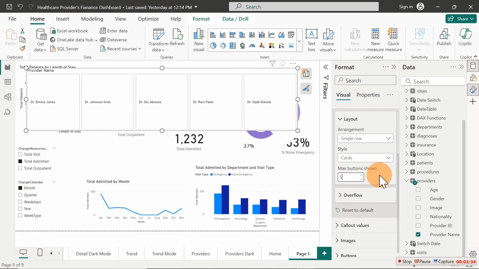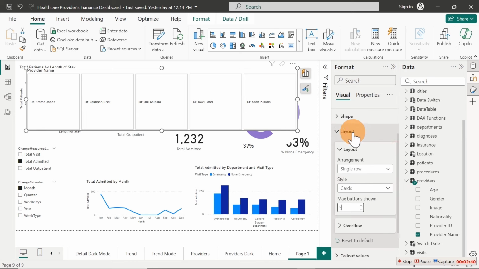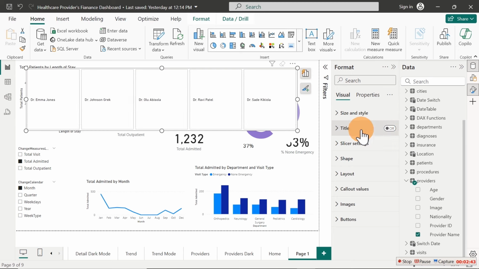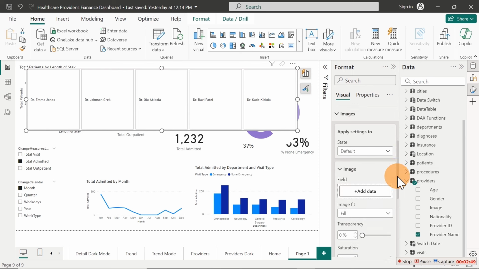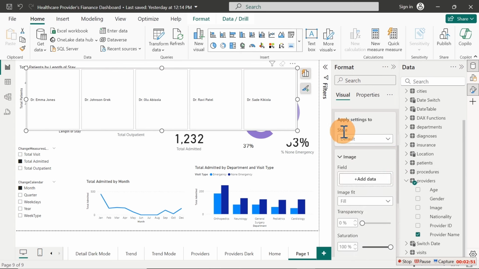All right, once we have done this, the next thing we have to do is bring in the image that we want to use for it. So let's quickly collapse this and turn off the title. So here we have the images. If I click on it and scroll a little bit down, you can see we have a state. The state we want to use to bring in our image should be the default state. If you open it up, you have different states: default, hover, press, and selected. We don't want to change it, so leave it at default.